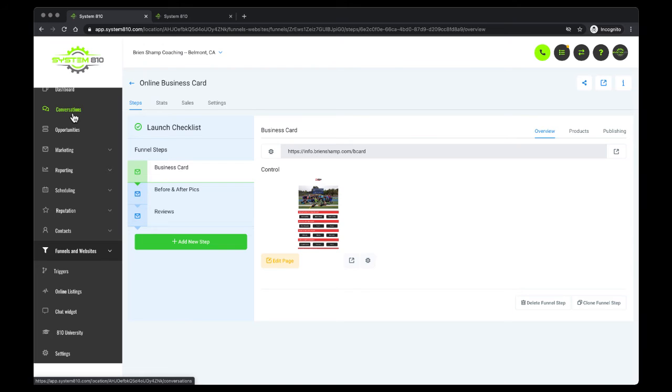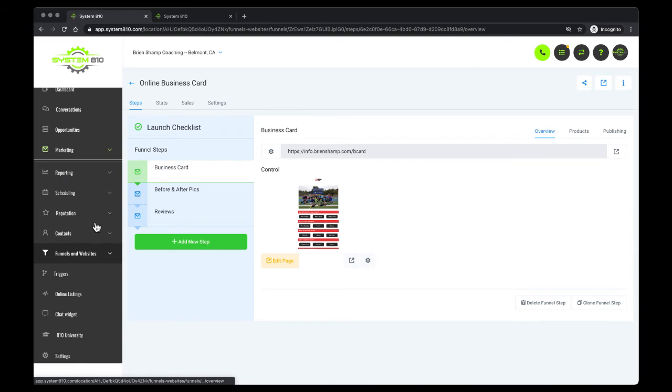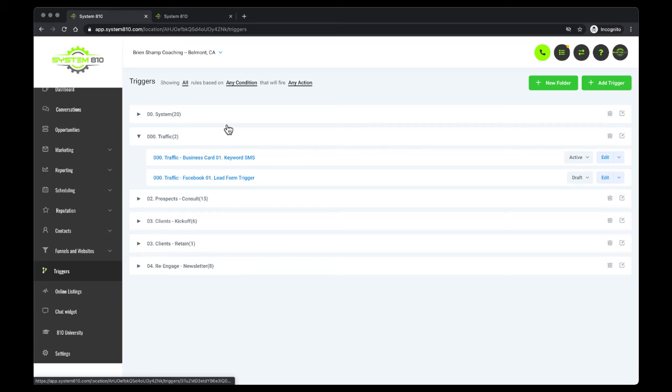So the next time someone says, do you have a card or can I get your info? I'm telling you right now, import this funnel, put your location ID into the review widget, create that campaign that gives them the funnel link, create this trigger that I just showed you, okay?